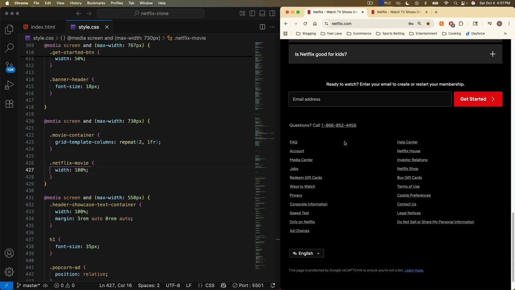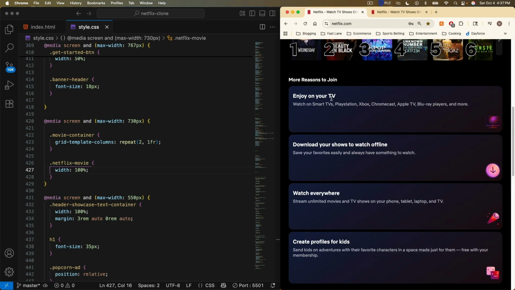All right, guys, so let's move on to our, what do we got? More reasons to join section. So very similar to what we just did, okay? We're going to have a header. We're going to have some boxes with some content. We'll use Grid to change how they display on different screen sizes.